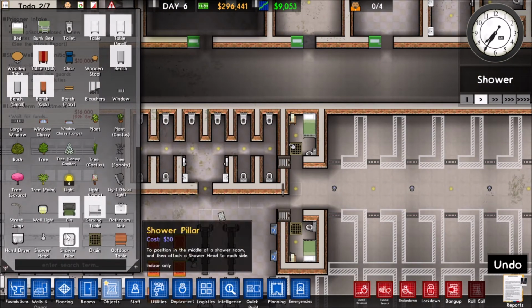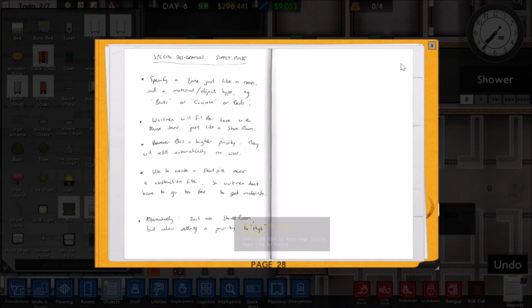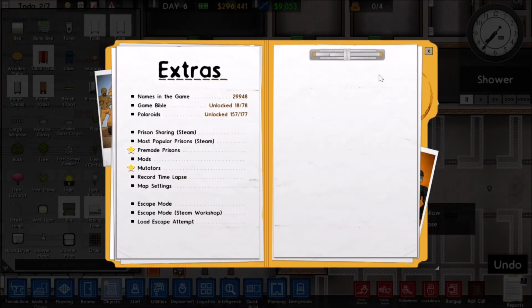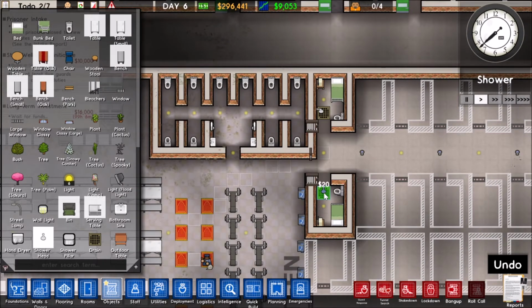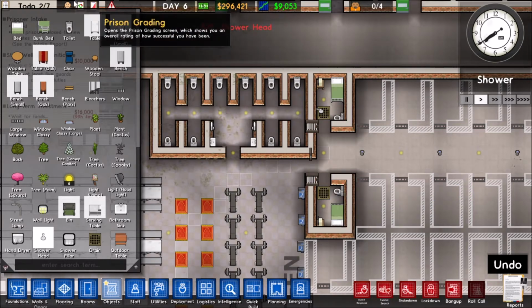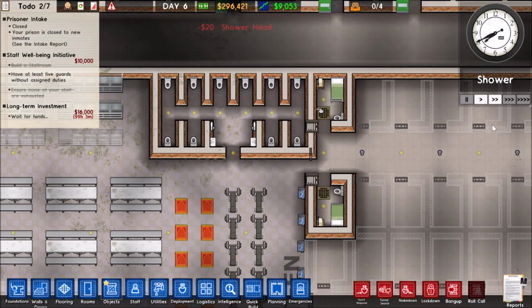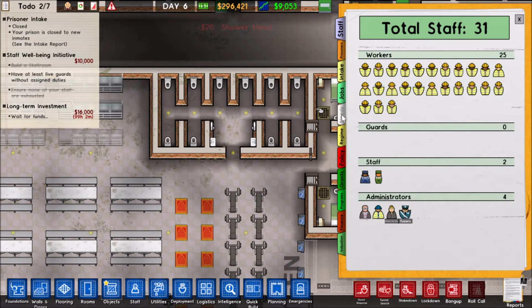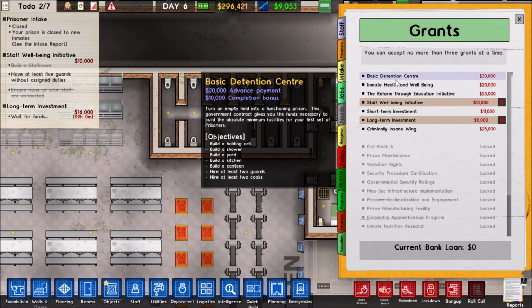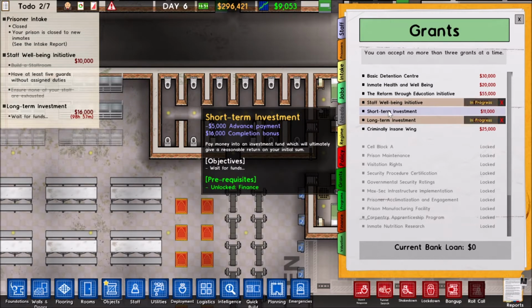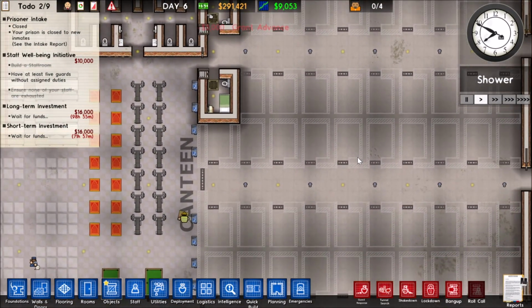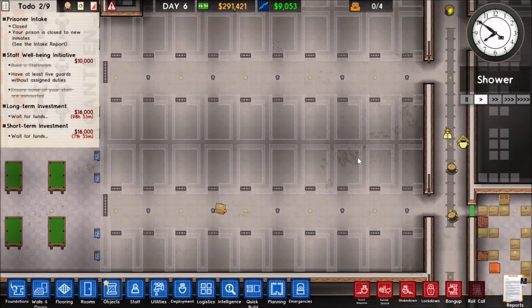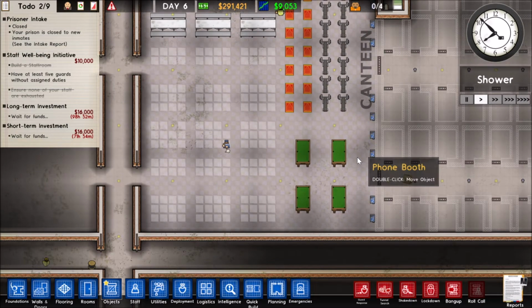Still need to put a... Got another page here, always a good thing. Still need to put a shower head in for this cell. And then let's see, have we completed? Yeah, we completed the extra grant, so we can go ahead and get that extra grant for right now. Let's do the short-term investment and get it out of the way as well. That's fine. Alright. Everything seems to be plugging along exactly as I wanted right now.